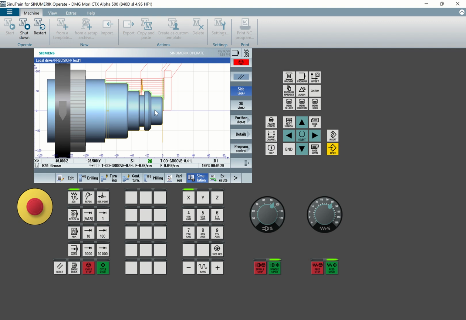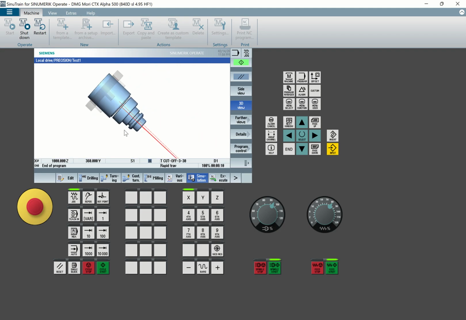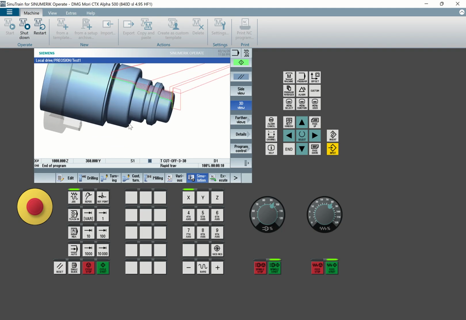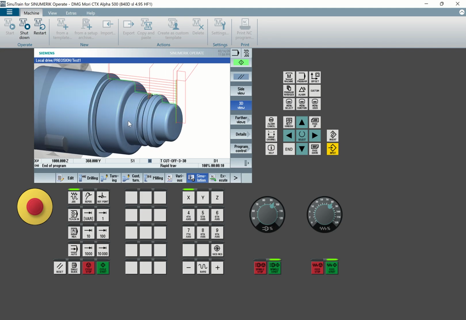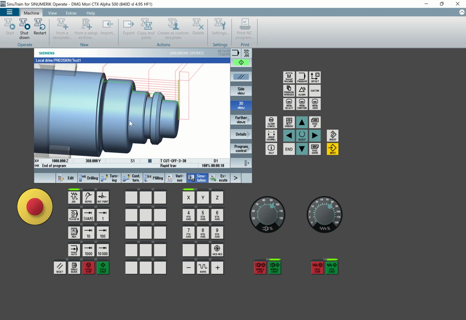And then from there, now finishing, then from there, part off. So you have your part. If you do 3D, you're able to see that this is now the part we have cut. Very simple way of getting a program.